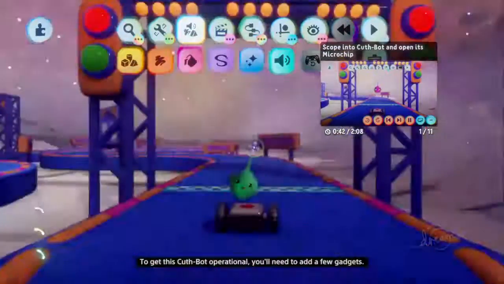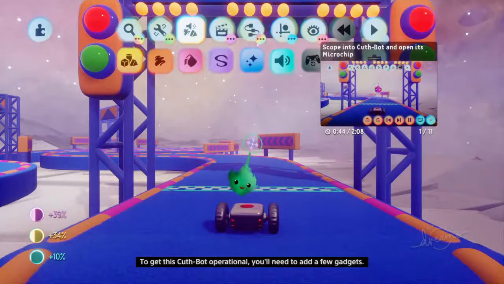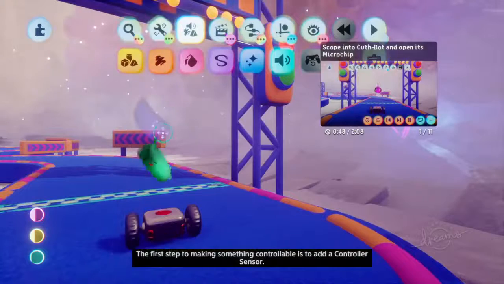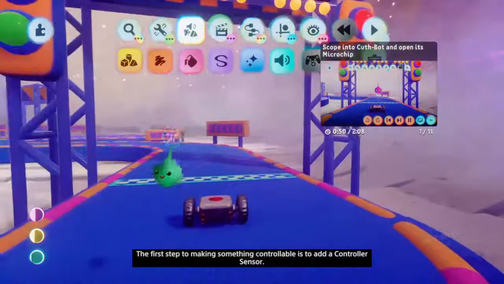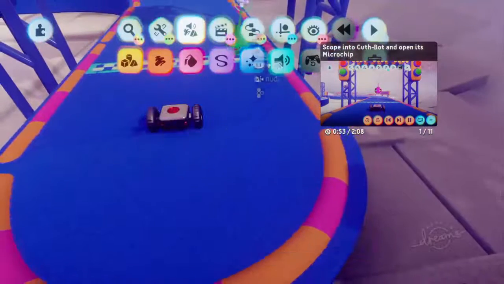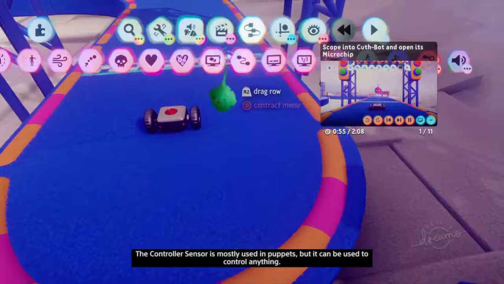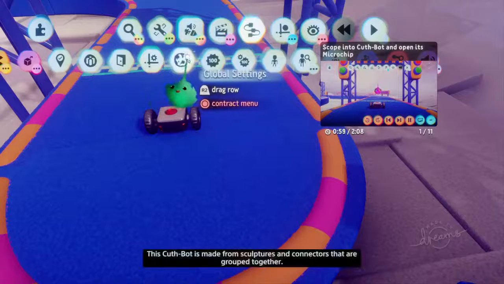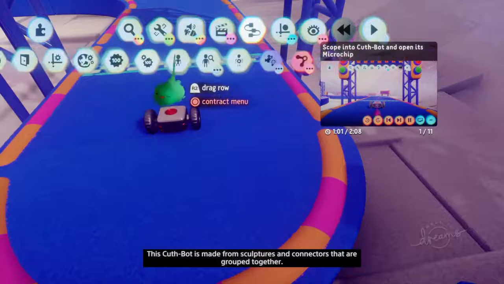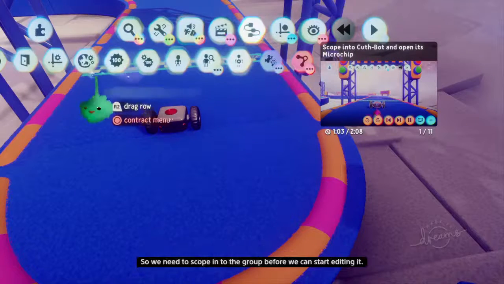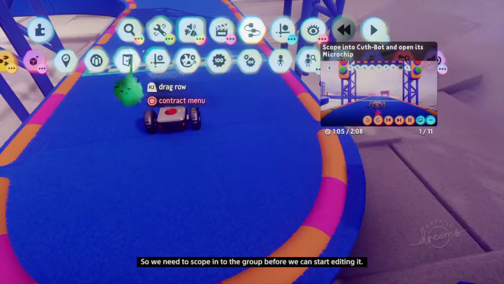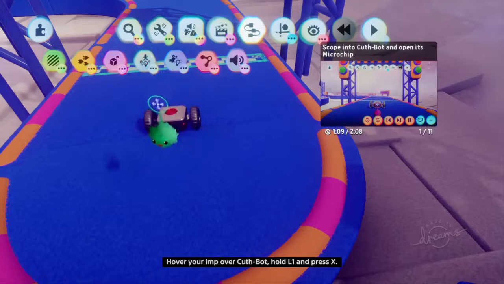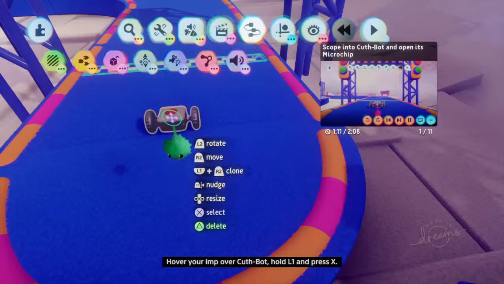To get this Cuthbot operational, you'll need to add a few gadgets. The first step to making something controllable is to add a controller sensor. The controller sensor is mostly used in puppets, but it can be used to control anything. This Cuthbot is made from sculptures and connectors that are grouped together, so we need to scope into the group before we can start editing it. Hover your imp over Cuthbot, hold L1 and press X.